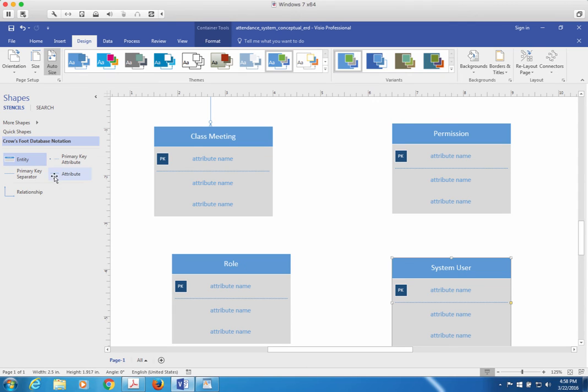So let's, again, let's pull out the many side and put it on permission. Okay, and then let's take the one side and put it on roles. We're going to say here, each permission is for one role. And pull it down to here. Okay, that's looking a little sloppy, but we'll see. Maybe we can clean it up a little bit.